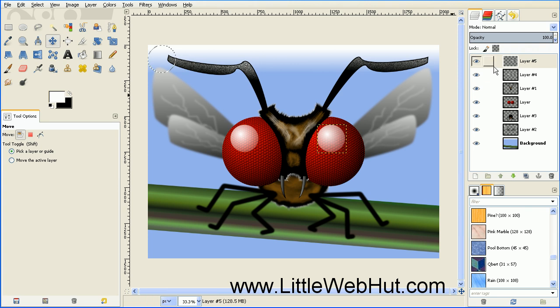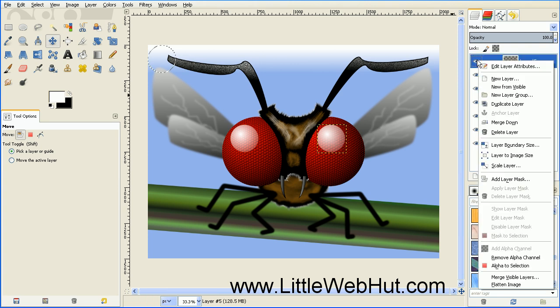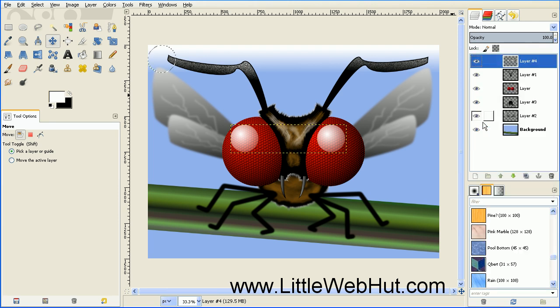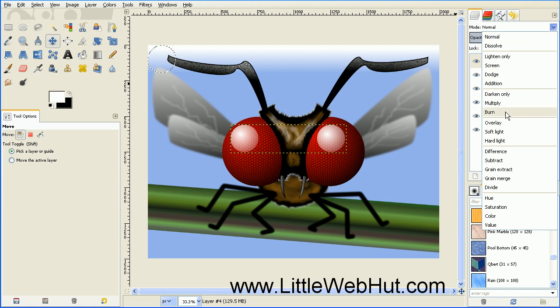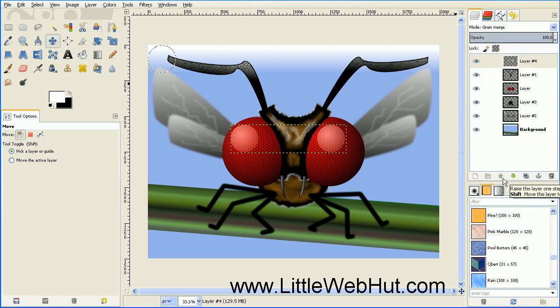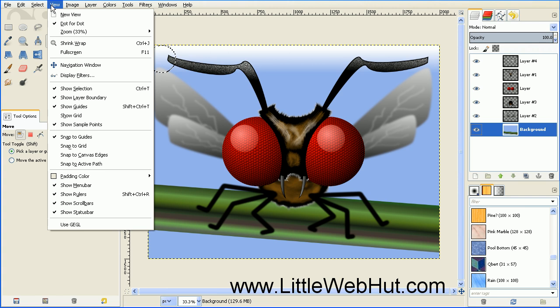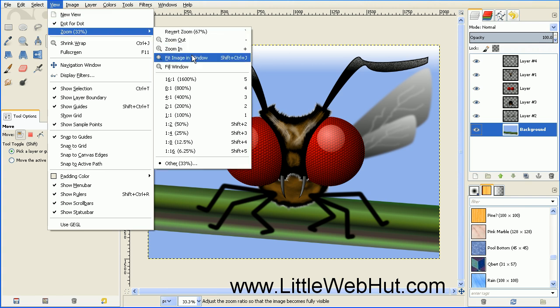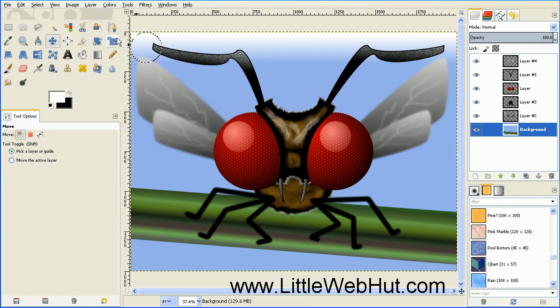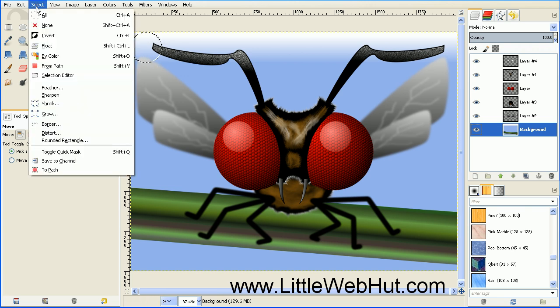And then we can merge these top two layers together. So right click on the top layer and select Merge Down. And now both of these shiny spots are on the same layer. So now go up to the layer mode and change it from normal to grain merge. And now it looks like these two eyes have a shine. And I'll zoom this back in by going to the View menu, select Zoom, and Fit Image in Window. Now I can turn this last selection off to get rid of this circle right here.